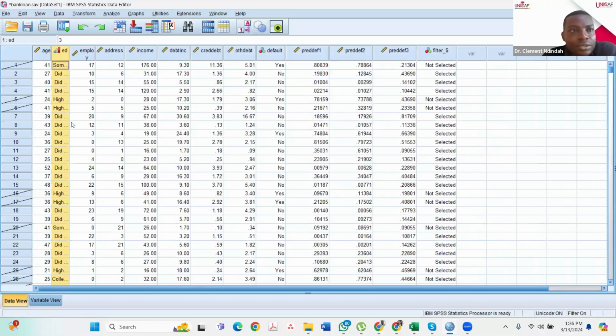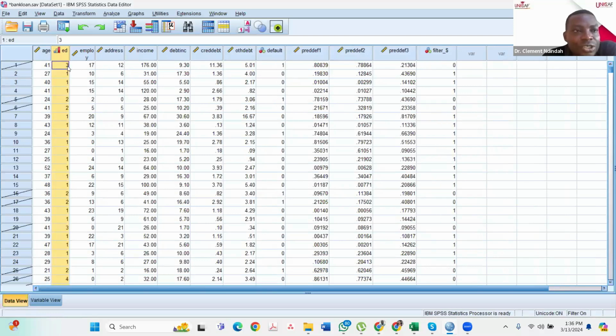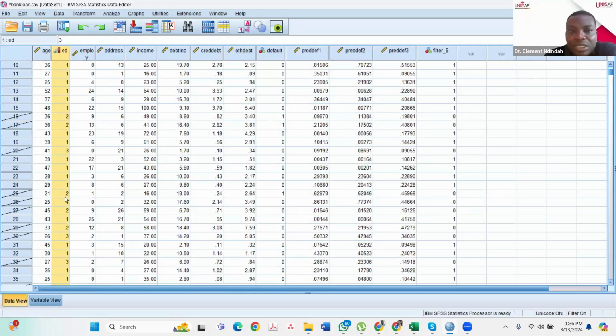Where's the variable education? Let's switch the view. Now if you see the variable level of education, you see 3 has been canceled. This participant is coded 3 here, and this participant is coded 2. All of those who have any level of education which is not coded as 1 will be cancelled. Their cases will be cancelled.